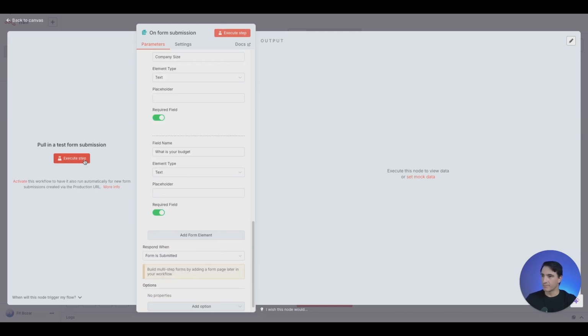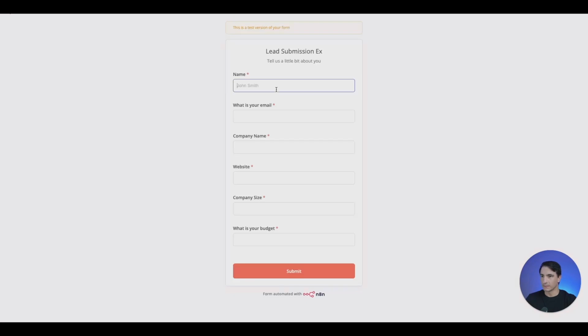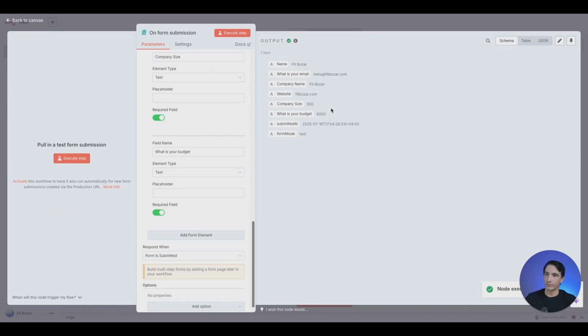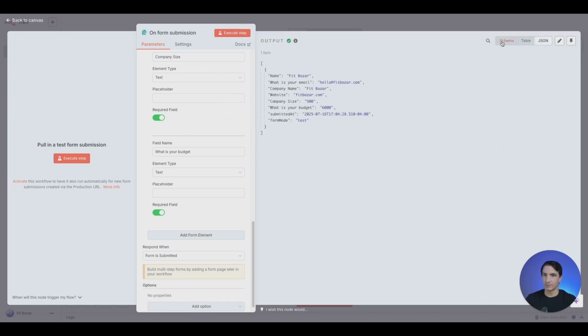So we can go ahead and execute the step. So we can go ahead and put some information in. Fill this in. We'll say it's 500. What is our budget? We'll say 6,000. And we will submit this. Now, if we go back to our workflow, we can see that it was inputted. So we have the output over here in schema table JSON. And now we can move on.